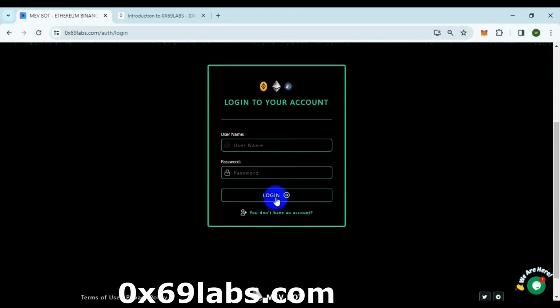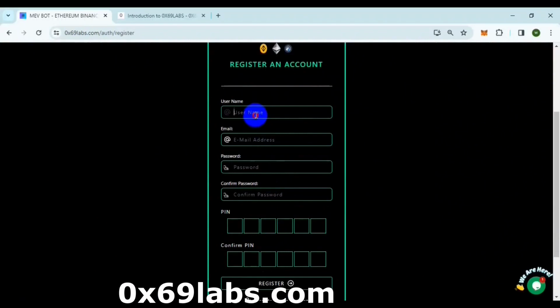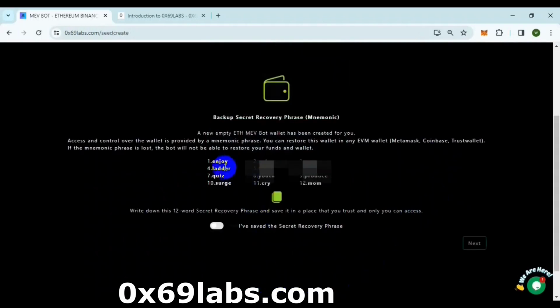Click on You don't have an account. Fill in the details and register an account. You will get a new wallet when you register a fresh account. Be sure to back up that 12-digit mnemonic phrase. You can recover your account on any wallet service using that 12-digit phrase.